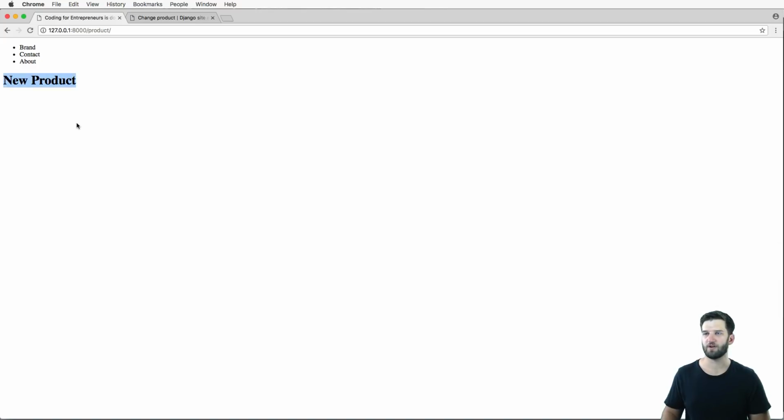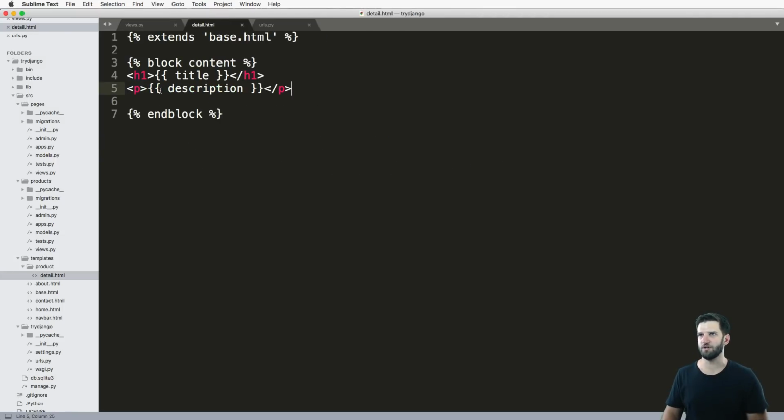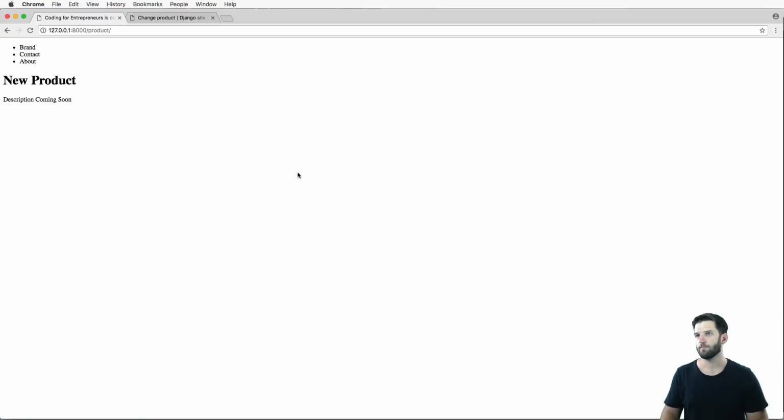Save it. Refresh it here. We've got a new product. Looks like I don't have a description, so I don't need to worry about that. But of course, this is a good opportunity to use a condition. We could say if description, and then we'll just render out the description. Otherwise, we'll say coming soon. Or rather, probably say something like description coming soon. And there we go.